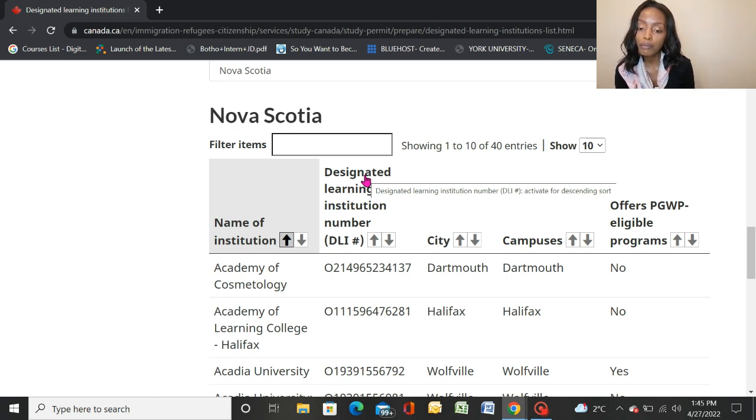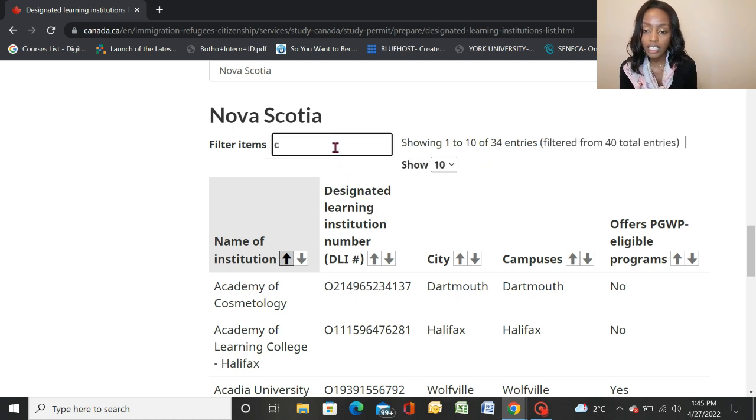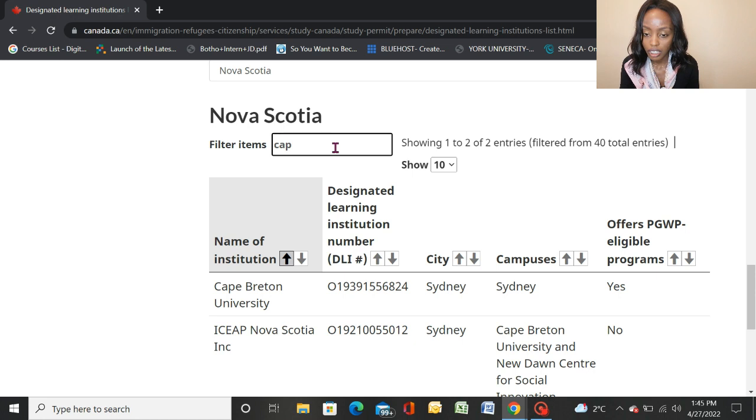So my first example, let me use the school that I'm currently studying in, which is Cape Breton. So I'll just filter it by searching Cape Breton. You'll notice they already start to generate your school for you there. So as you can see, this is Cape Breton University, which is where I am at.